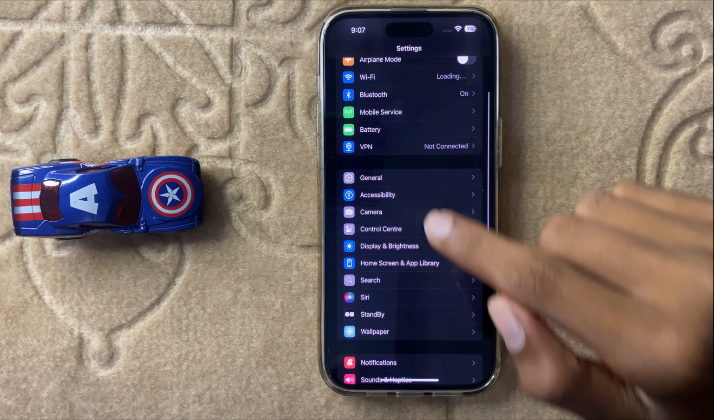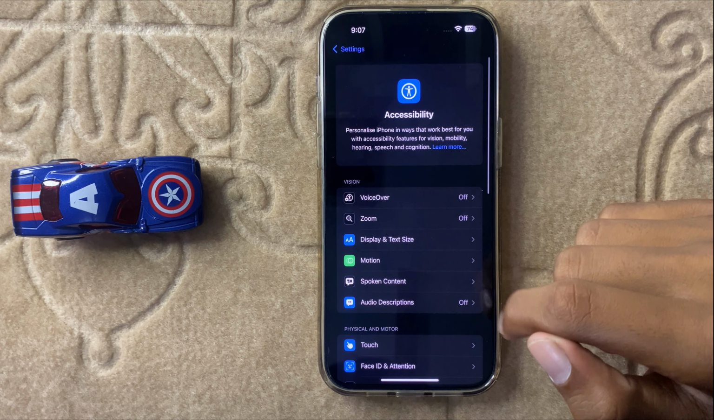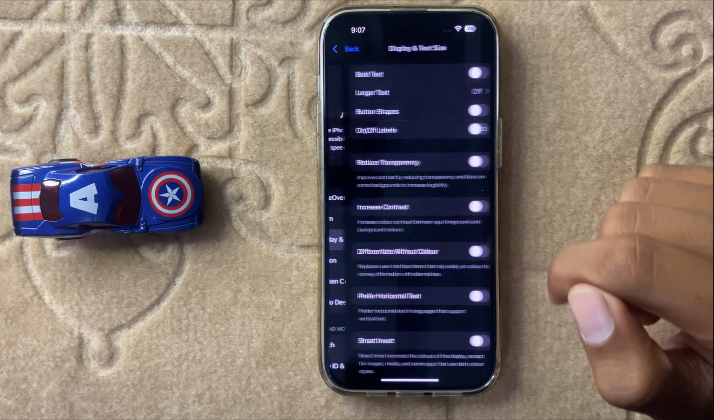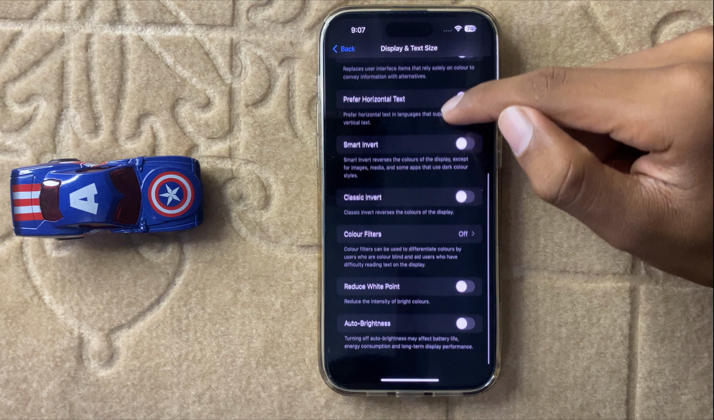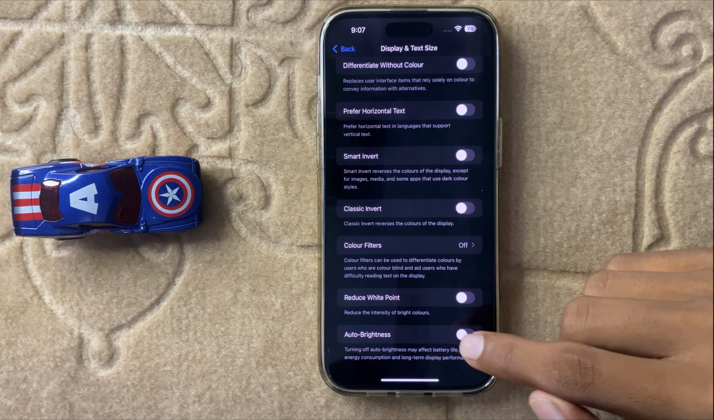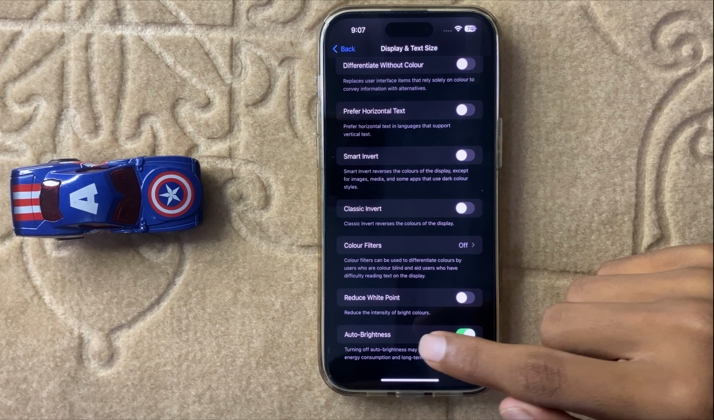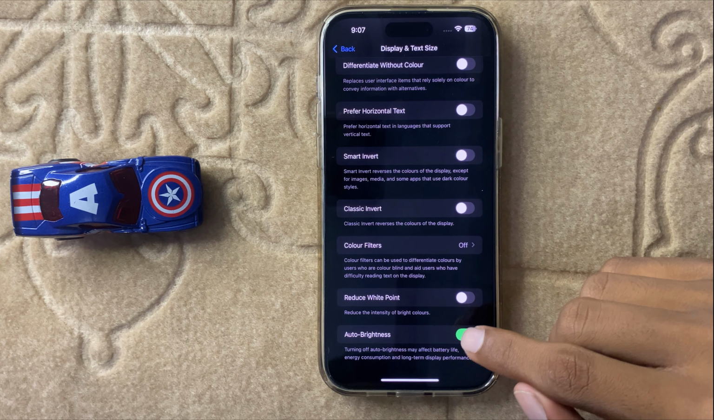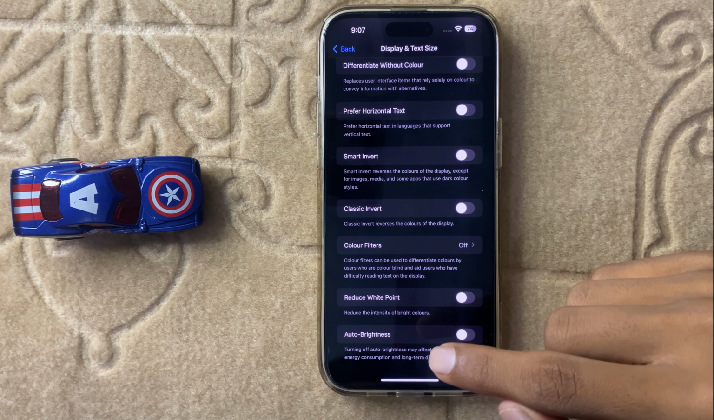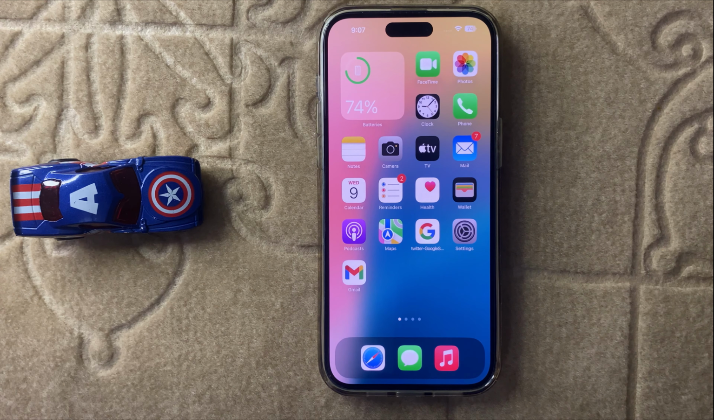Then simply click on accessibility and now click on display and text size, and now scroll down and here you can see the option auto brightness. If this auto brightness button is on, then turn it off. After turning off the auto brightness button, your problem will be fixed.